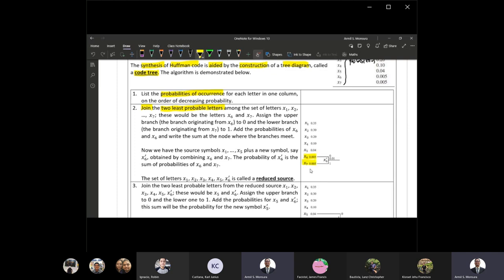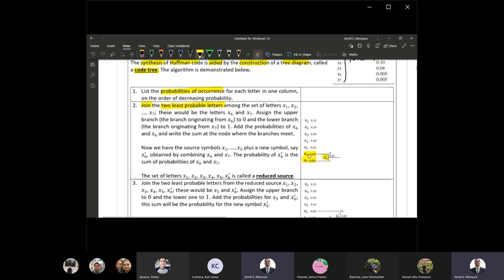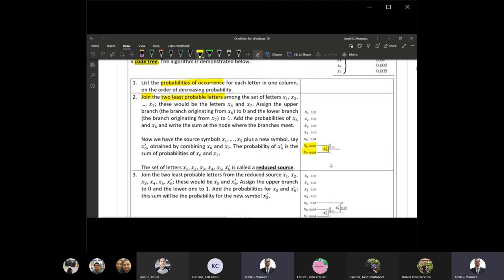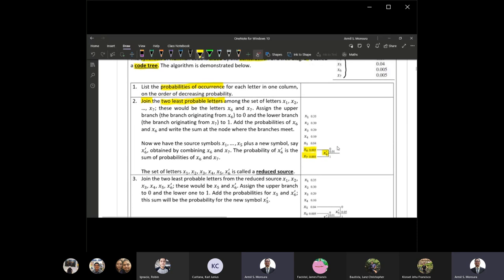So we will combine X6 and X7 into a subset of our letters. So we will call that X bar or X6 prime. And then una, yung nasa taas na branch would be assigned... this is called the branch kasi nga code tree ito eh. So when we join them, they actually combine on a node. Magko-combine yan sa isang node.